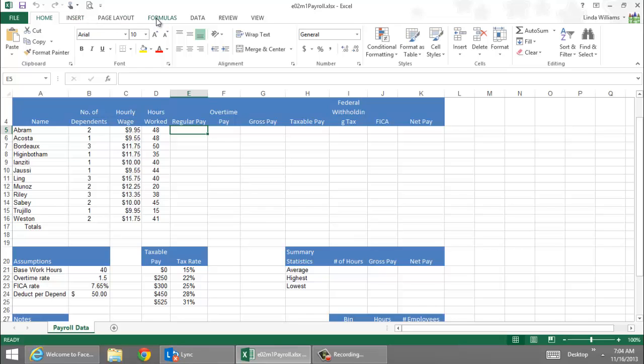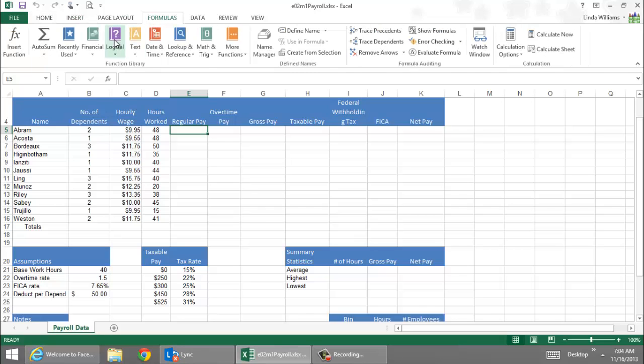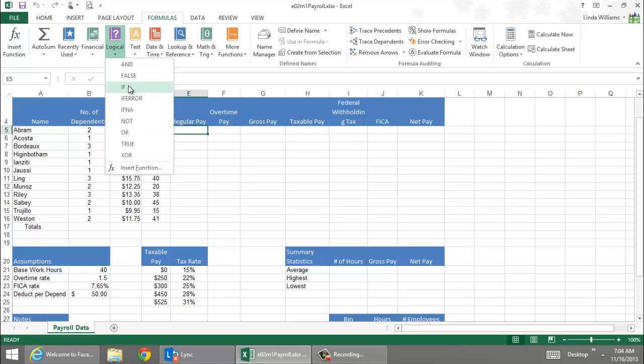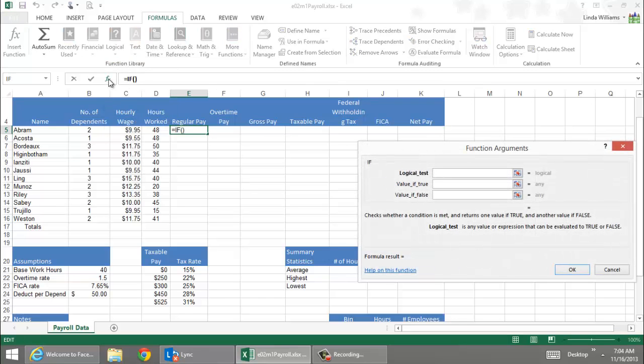I can go to formulas. It's a logical formula, so I can find if there. I could have searched for it in insert function, anything like that. But we talked about this last week. We have to do a test to determine how we're going to calculate it. Our test needs to determine whether they worked overtime or not. So I'm going to take their hours worked, and if it's greater than the base hours here, I know they worked overtime.